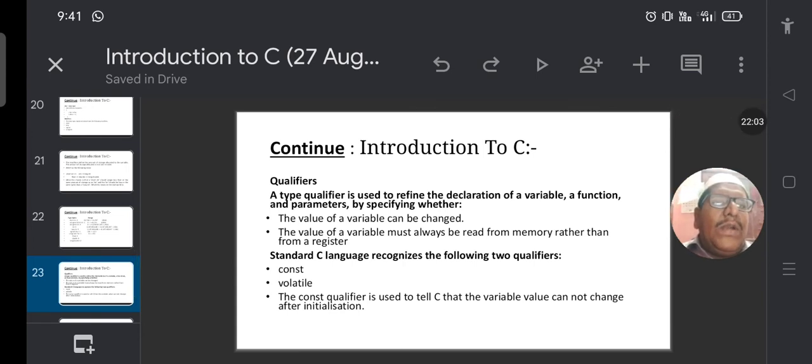A type qualifier is used to refine the declaration of a variable, a function, or parameters by specifying whether the value of a variable can be changed, or whether the value of a variable must always be read from memory rather than from a register. Standard C recognizes the following two qualifiers: one is const, the next is volatile.